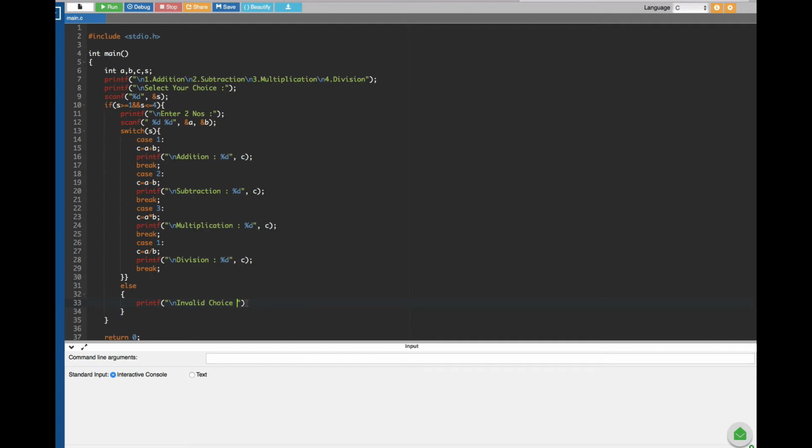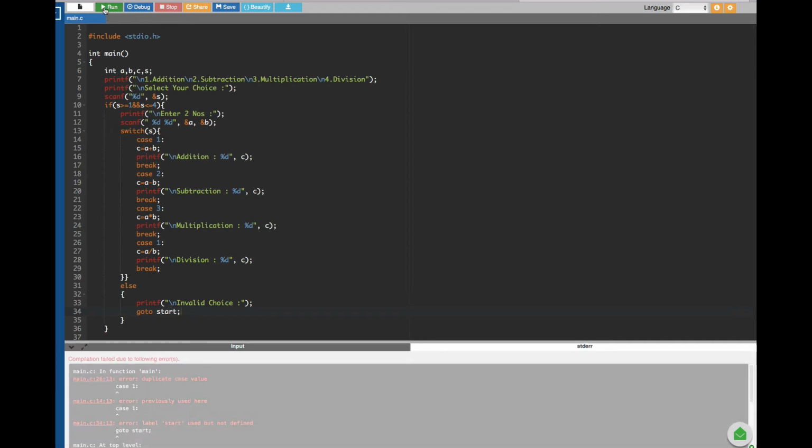Okay, now that's it. And also there's one more thing you can do. There's a thing called goto start. You can type it as goto start, and even if it's an invalid choice, it's going to ask the user again until it's correct. For example, if the user enters 9, it's going to say invalid choice, and it will automatically go and ask to enter the choice again. Okay, but I'm doing this one in an online compiler, so this one doesn't work. It gives a syntax error when I do that.